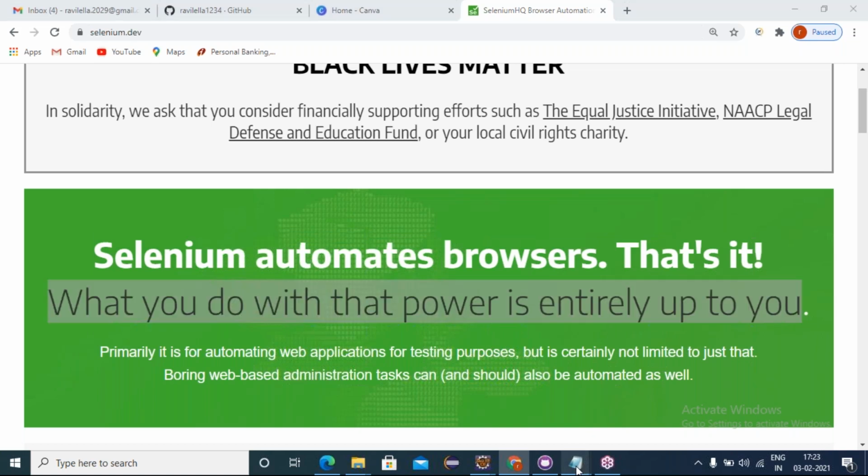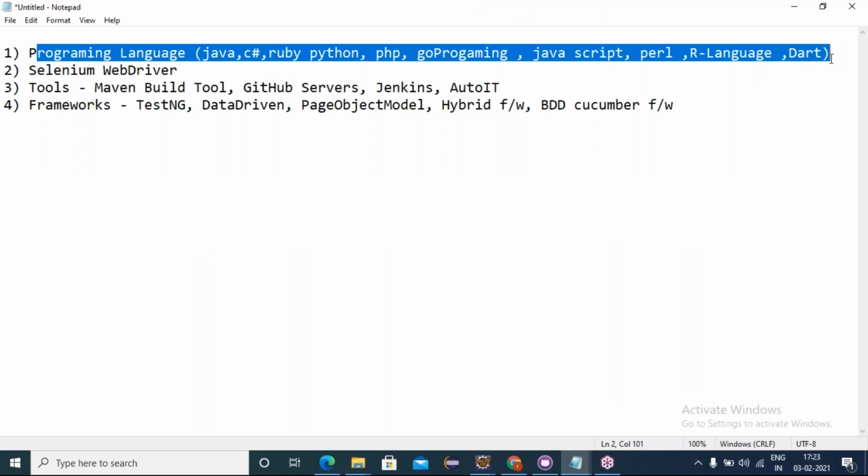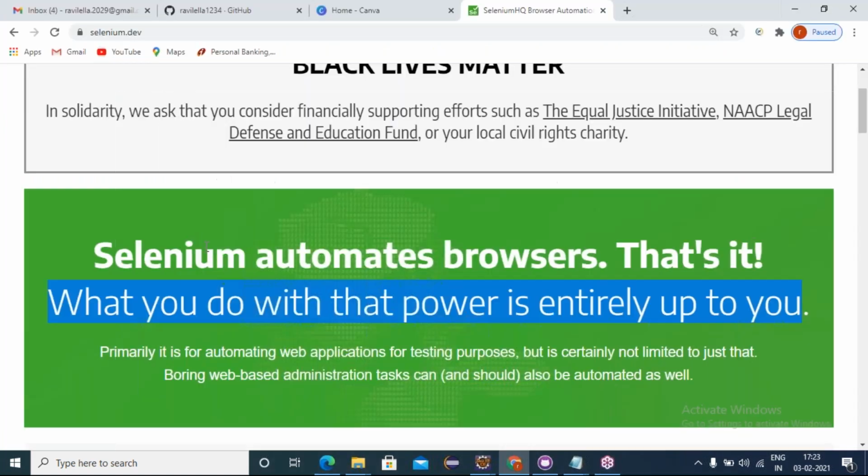How does the power come? The power comes from the programming languages. How good you are in programming technically, that is entirely up to you. Any of the language bindings we can make use of to develop your web scripts, but Selenium automates purely web applications. That's it. Okay? Okay, next question.